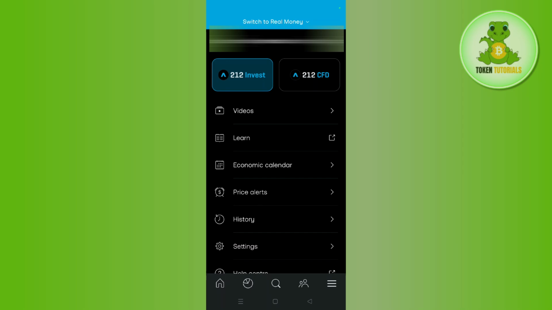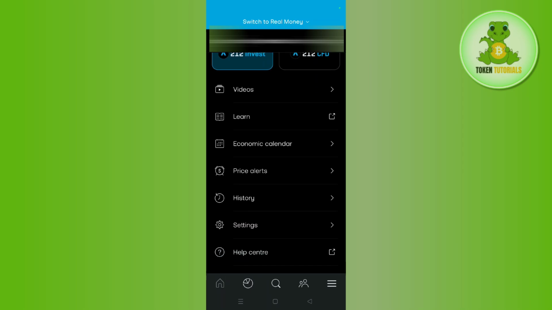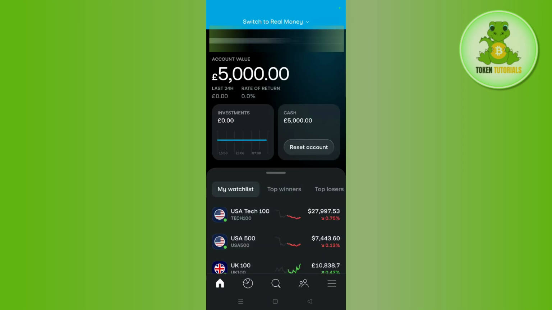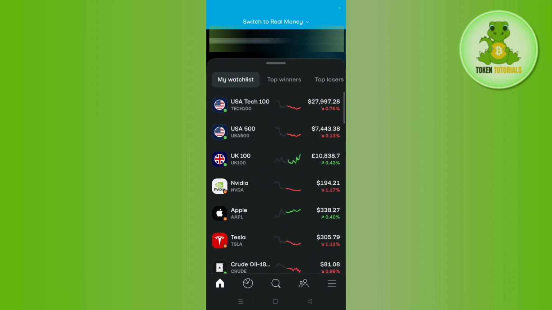For example, let's say I've selected the invest account. So now it is going to show you this type of invest account in front of you. So this is how you can switch to the demo account on Trading 212.